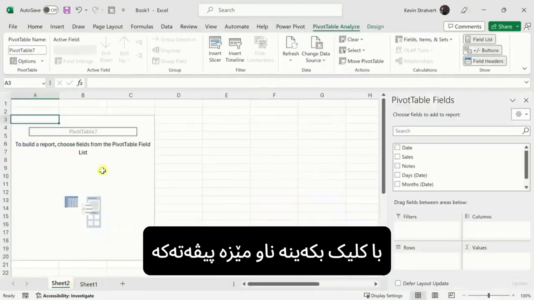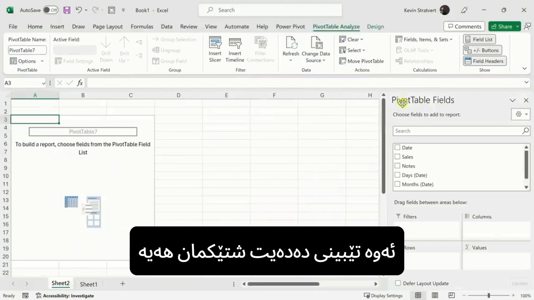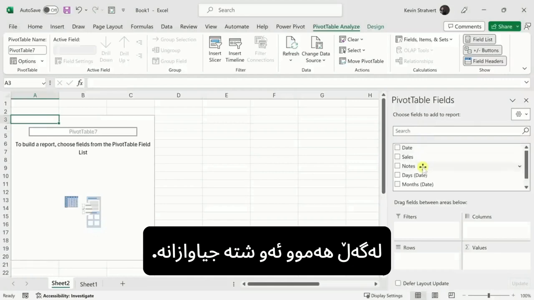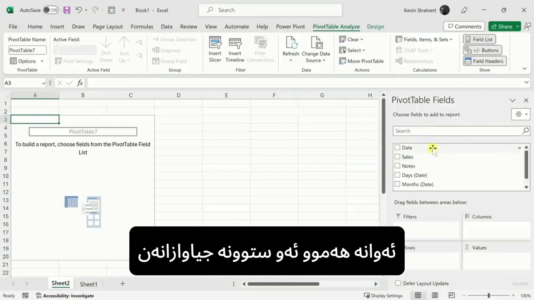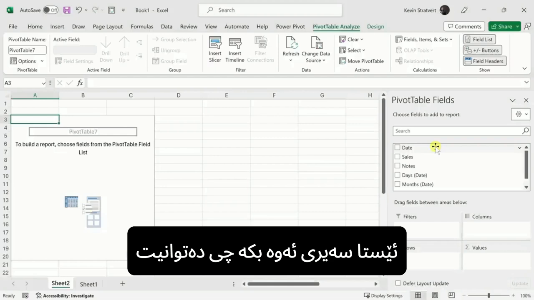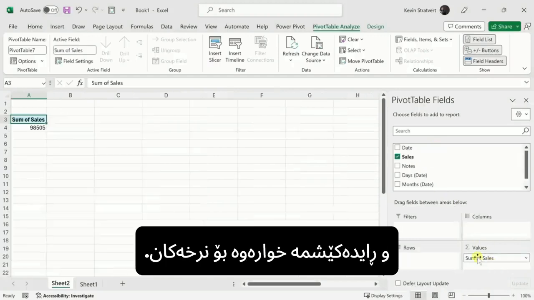Let's click into the pivot table. Over on the right-hand side, you'll notice that we have something called pivot table fields with all these different items. You might recognize these. These are all the different columns that we had in our data table. Now, check out what you could do with pivot tables. I'll press and hold on sales and drag that down into values.